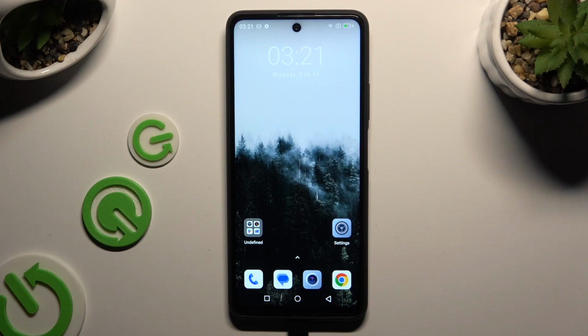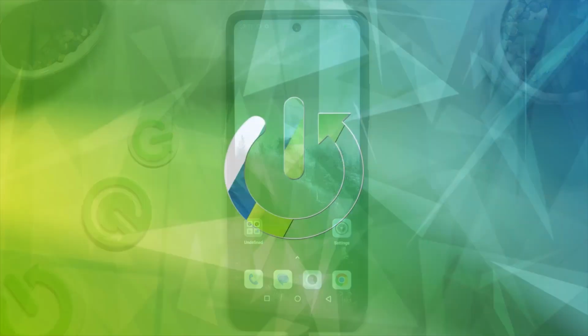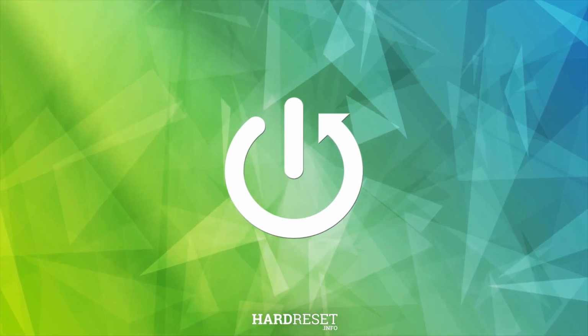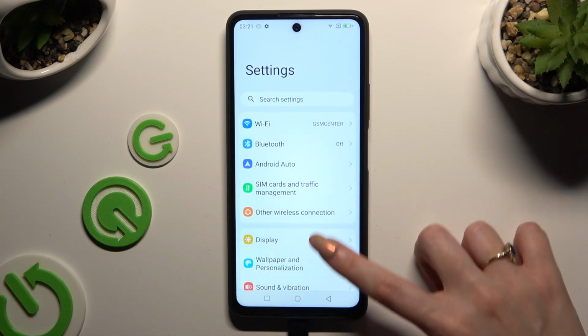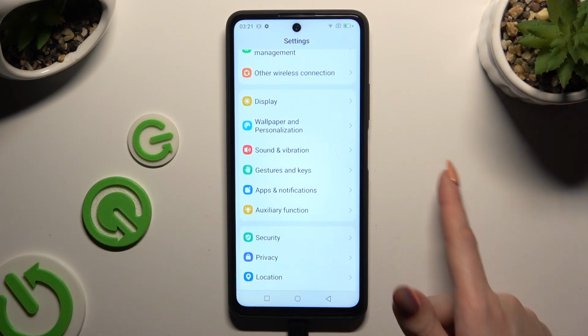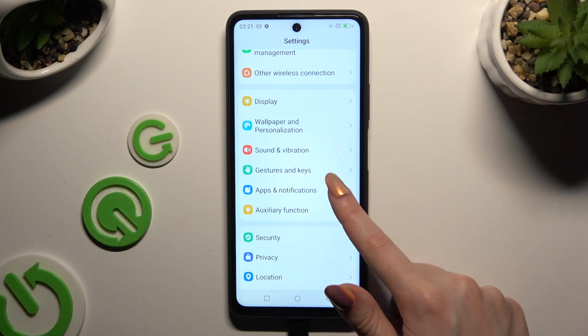In front of me is OSCAL Tiger 12, and today I would like to show you how you can switch on or off app notifications. Begin by opening Settings and scrolling down just a bit to access apps and notifications.